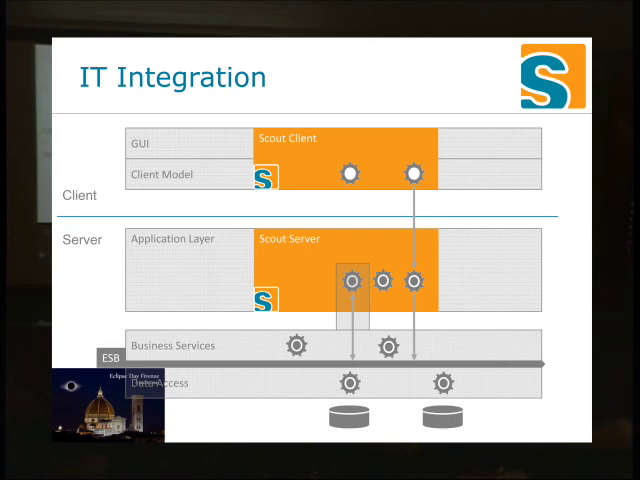Actually, only one slide. I'm talking about a usual application architecture in a normal company, and the landscape, how it looks like, and where Scout is going to take place in it.